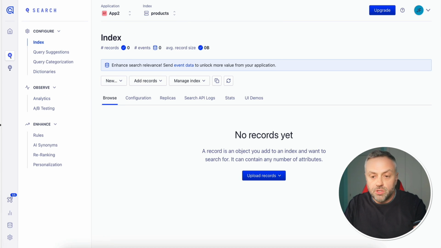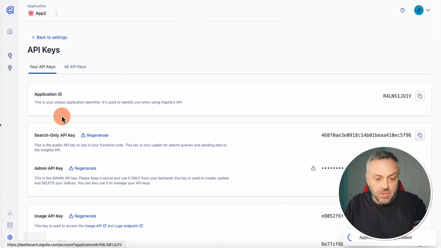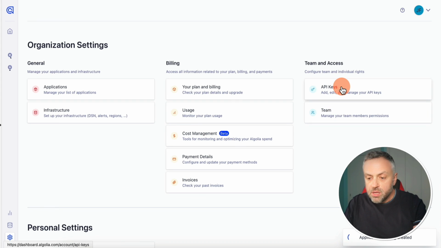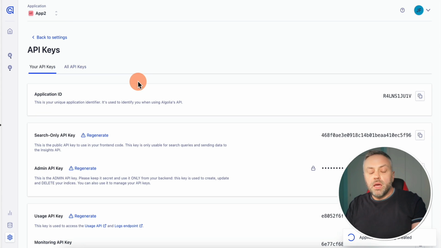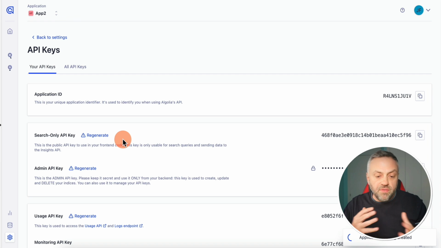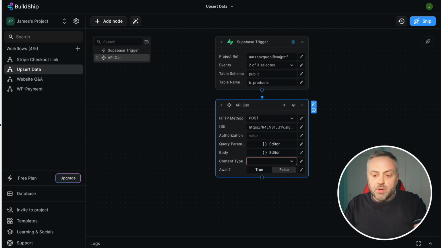What you want to do is go into our settings here, and you're going to be on API keys. If you click on settings, you can click on API keys, and here you're going to see all the various keys that you can use. There's a search-only API key and there's an admin API key. When it comes to searching our index, we're going to be using the search-only API key. But right now, we need to add objects, modify objects, and delete objects, and for that we're going to be using this admin API key. So I'm going to copy this and jump into BuildShip.